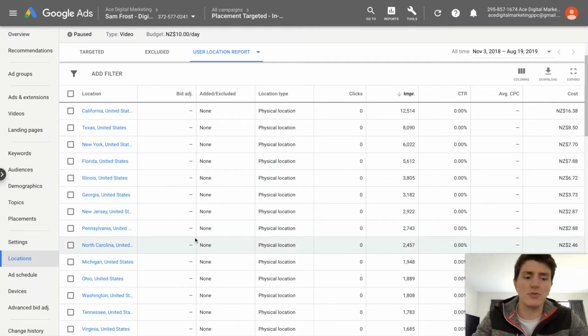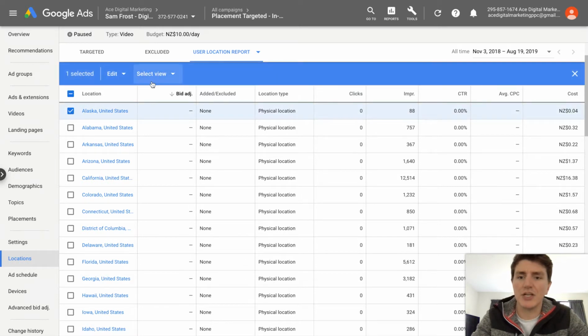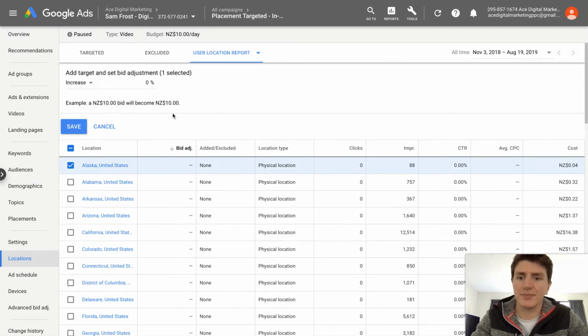Now, you can do a whole lot of different stuff in here. You could add bid adjustments into the system. So we could add a bid adjustment for the state of Alaska. For some weird reason, I might really want to add a 20% positive bid adjustment to Alaskan YouTube viewers, but I'm not going to do that, but I could do it.